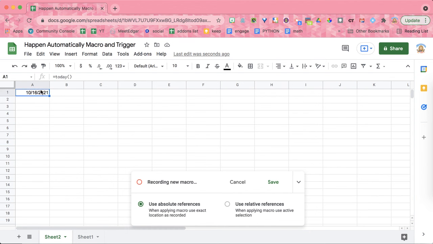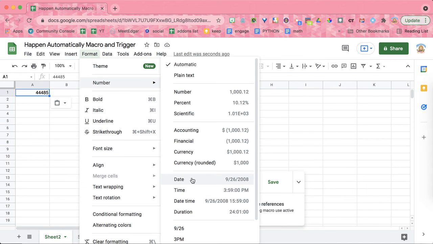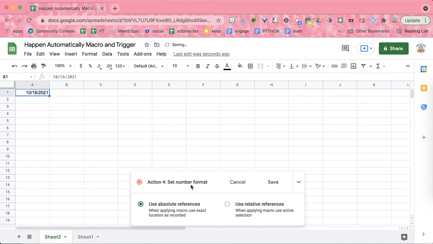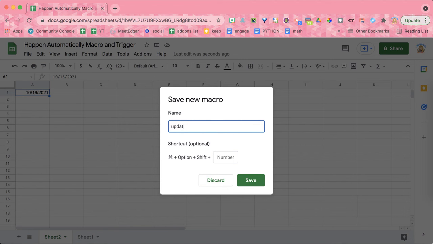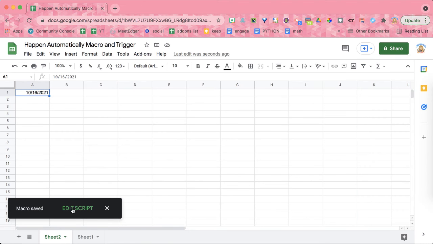Okay, and then I'm going to go to the Control C copy, Control Shift V. I'm going to paste special. So you see that it says copy and paste, and I see that I have this funky formatting. And then I'm going to go to format, I'm going to go to number, I'm going to format this actually as a date. So we're going to do that automatically. There we go. Those are the steps that I want to have happen every day. I'm going to click save. Update the date, save.